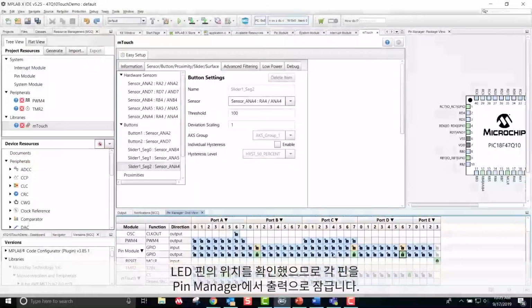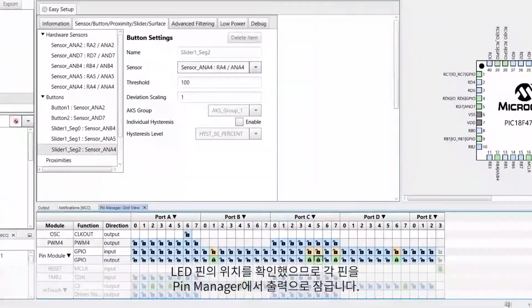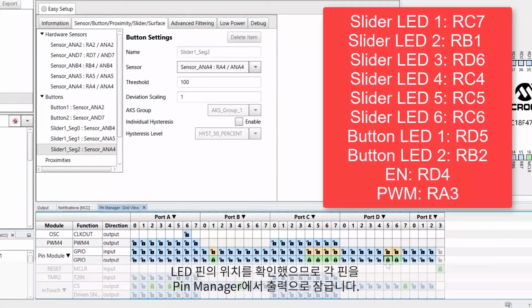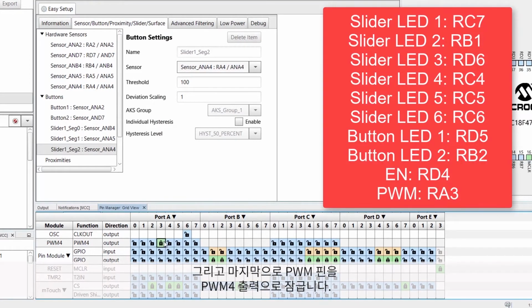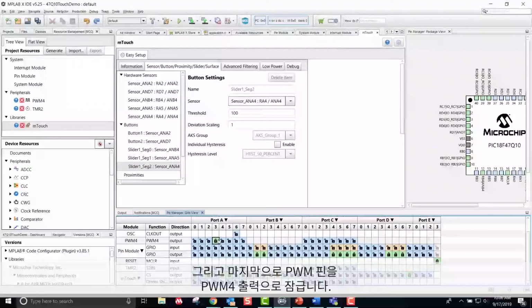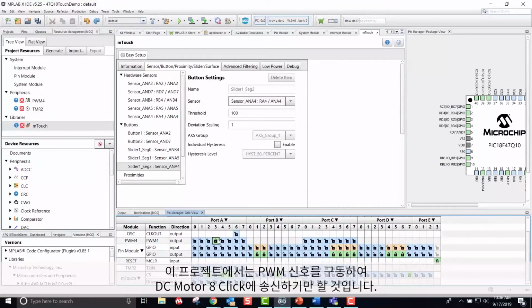Now that I have my LED pin locations figured out, I will lock each of the pins as an output in the pin manager. Additionally, I will lock enable as an output as well. Then finally, I will lock the PWM pin to the PWM4 output. For this project, I am just driving a PWM signal to send to the DC motor 8-click.